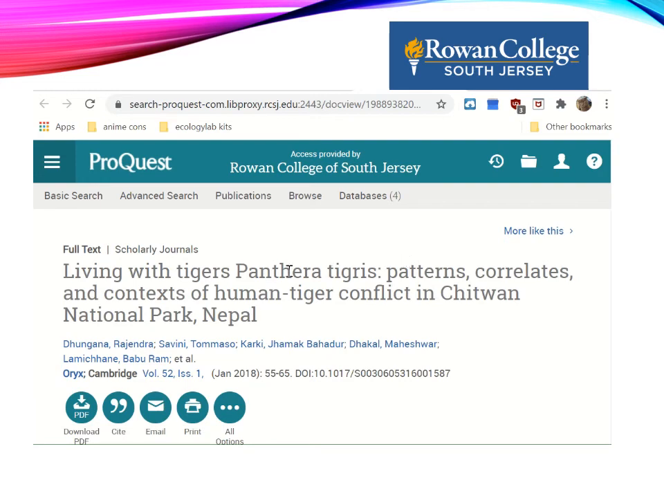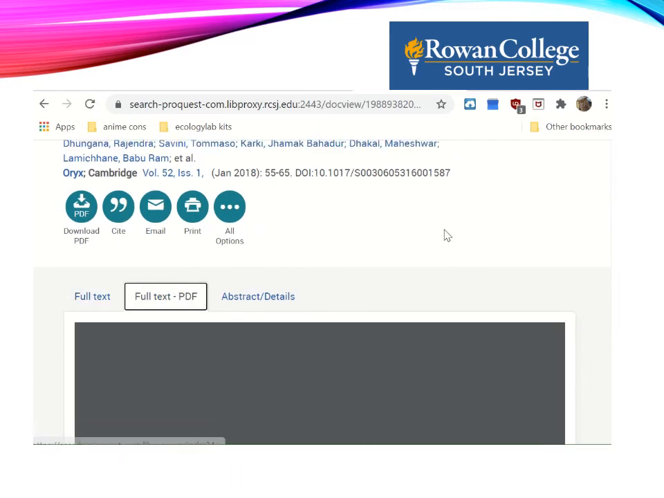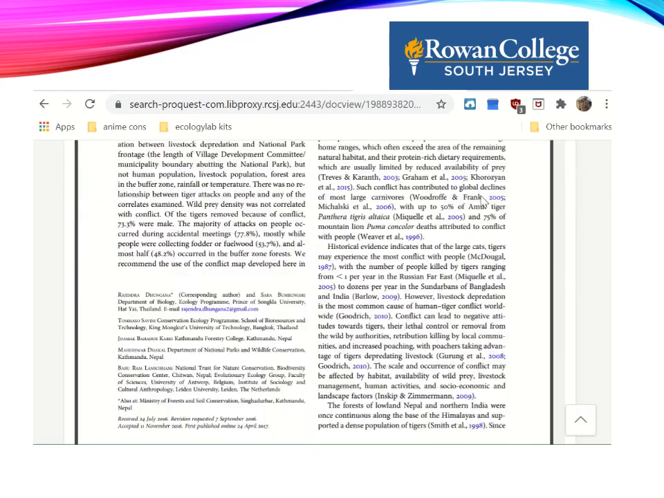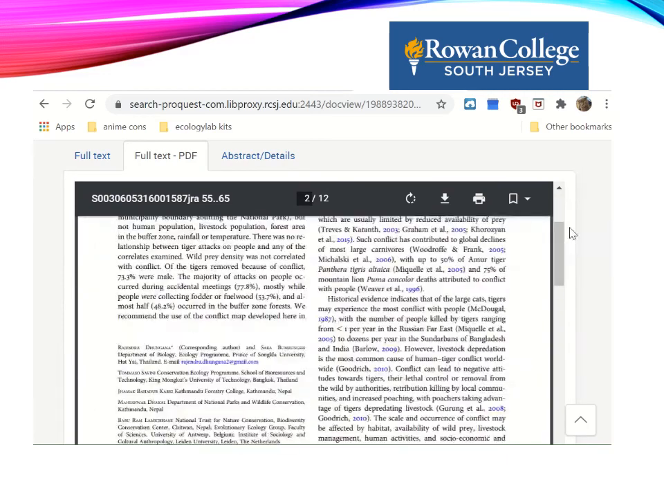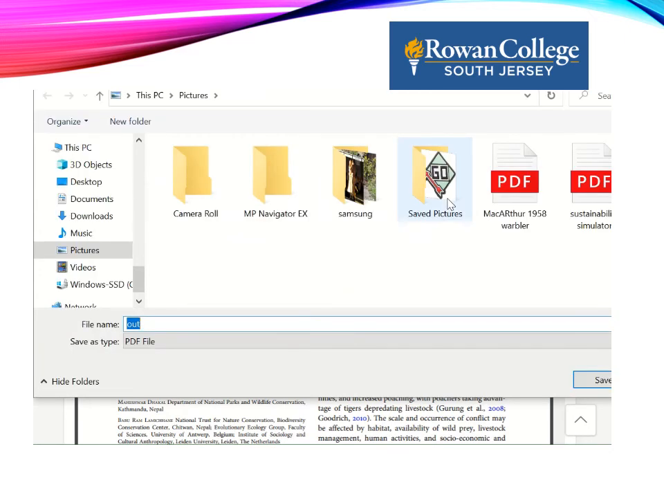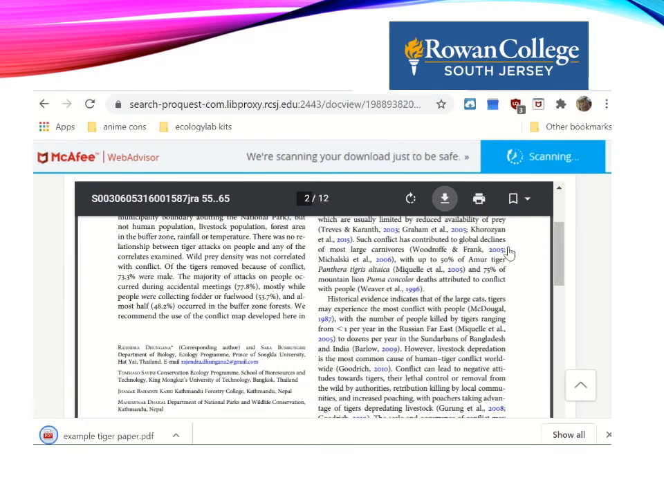And so here I have one that I can actually get the full text of. I've got the entire paper here, and can scroll down through. What I recommend doing though is downloading it, save a copy of the paper, and name it, for example, tiger paper, and save. And that way I have it sitting on my computer so I can access it every time.